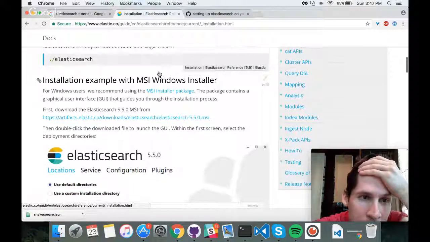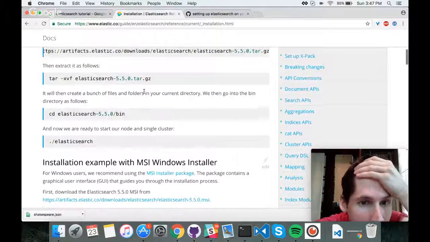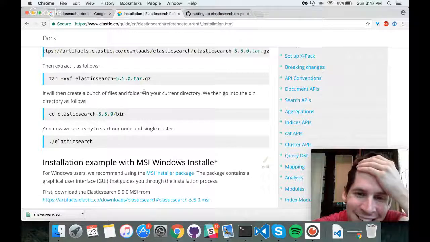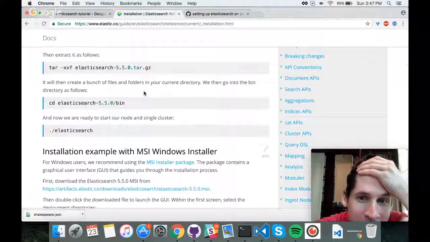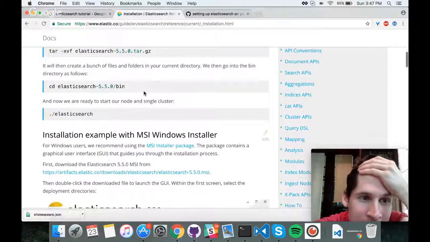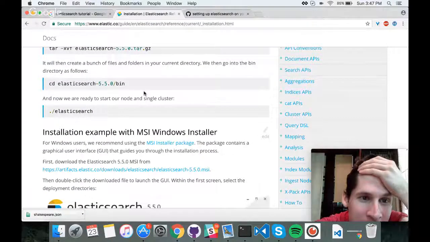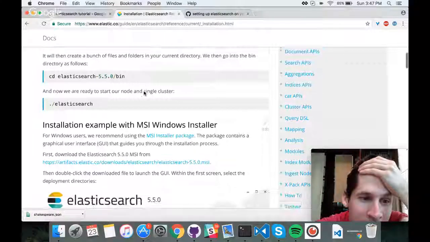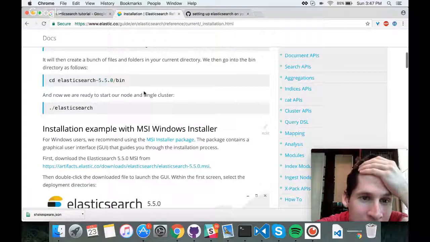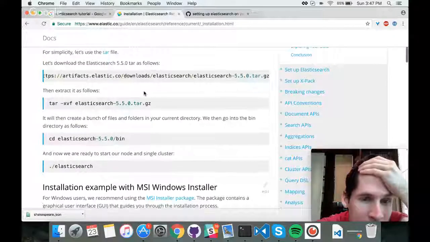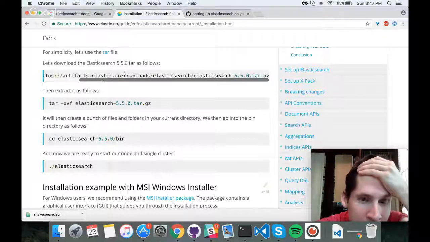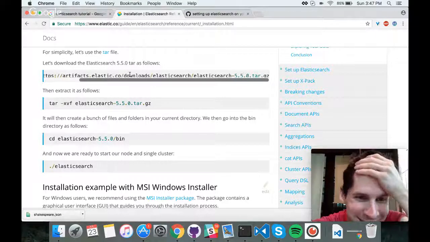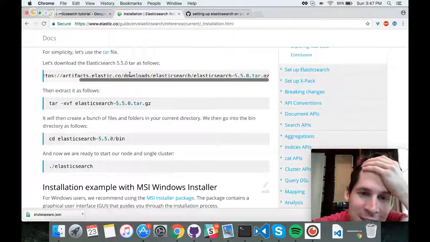MSI installer package. Sure, I wouldn't mind. Half my viewers just threw up in their mouth. We then go into the bin directory as follows: cd Elasticsearch 5.5.0. Now we're going to start our node in single clusters. So this sounds pretty straightforward. I just don't like curling random endpoints that people tell me to curl. That's another piece of this. I sort of trust Homebrew.